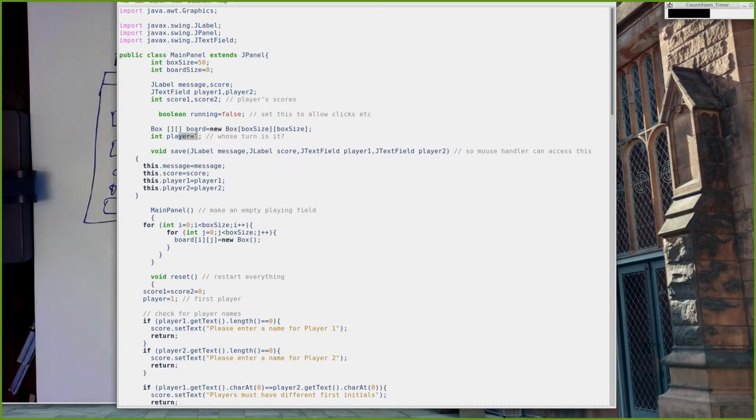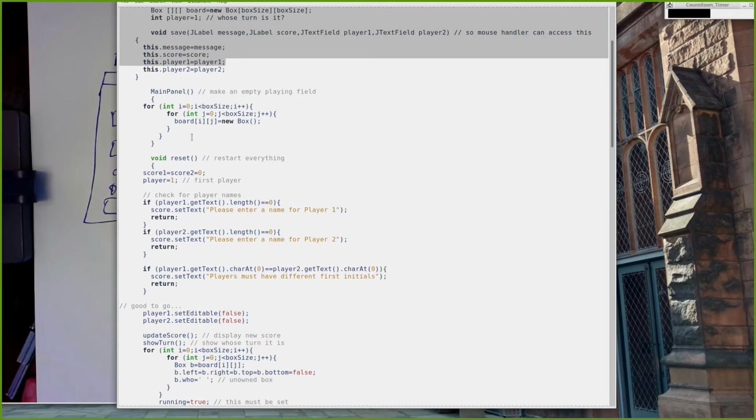Something to indicate whose turn it is. So I'm using an integer player. I'm going to set it equal to 1 or 2 to say whose turn it is, player 1, player 2. Here's the save method for saving that information from the JFrame, and it just takes in a JLabel called message, and it saves it right here, in this instance variable. All right, so that's setup stuff.